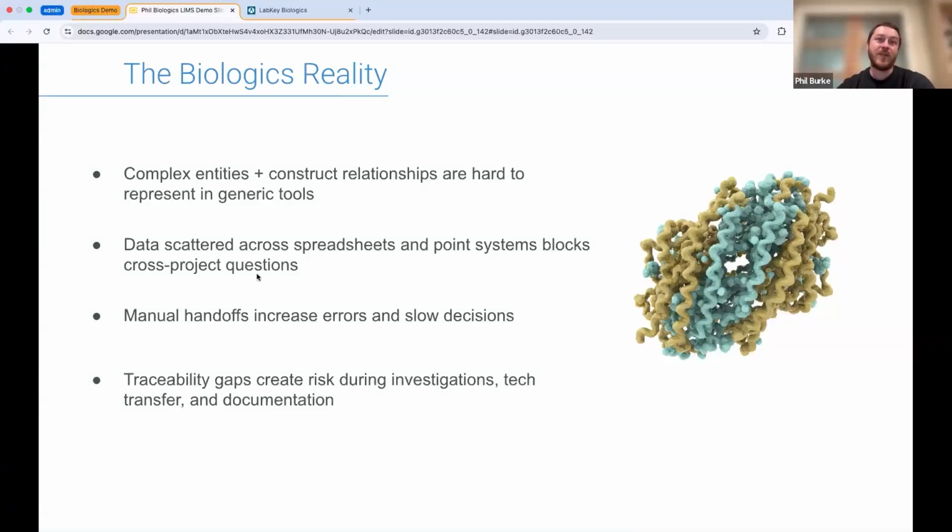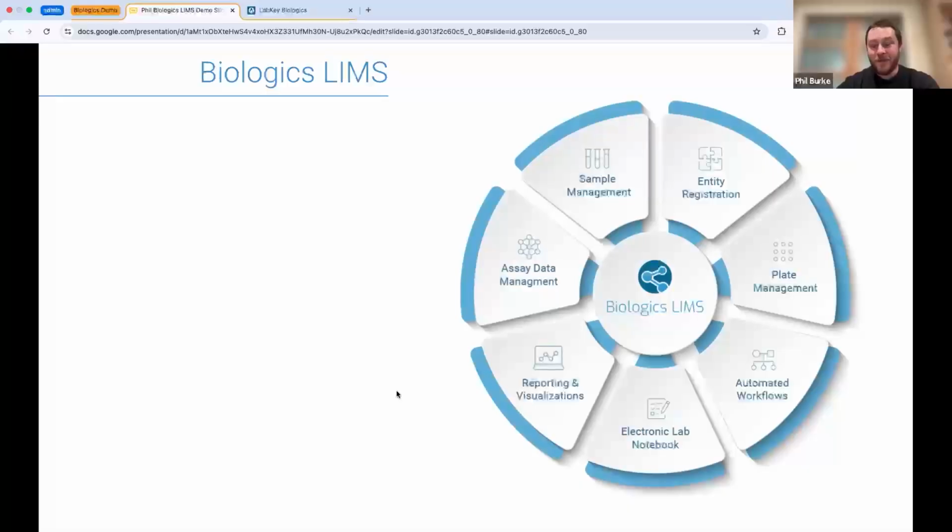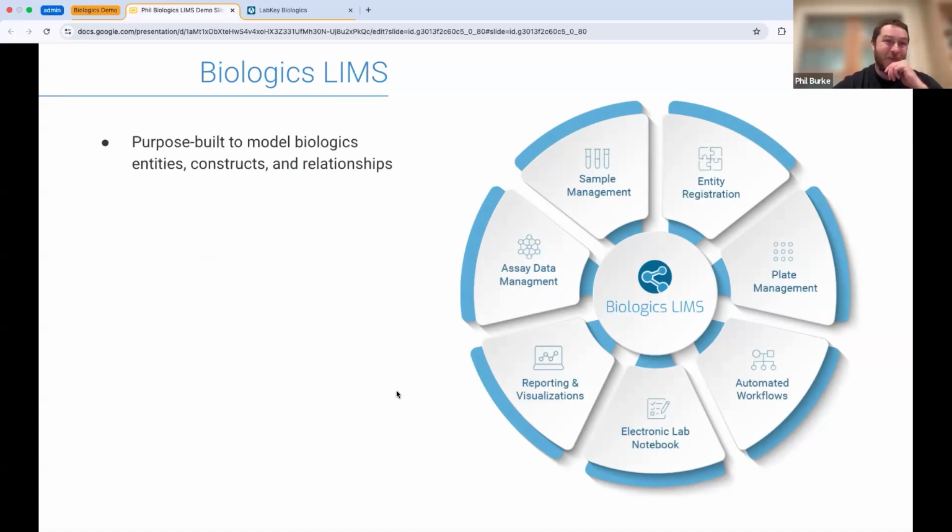So, given all of these challenges, we sought to make the LabKey Biologics LIMS product something that's capable of solving these issues. So this is a lab inventory management system, or lab information management system, and it's purpose built to model biologics entities, specifically antibodies, multispecifics, and fusion proteins, and capture those sequence, construct, and protein relationships.